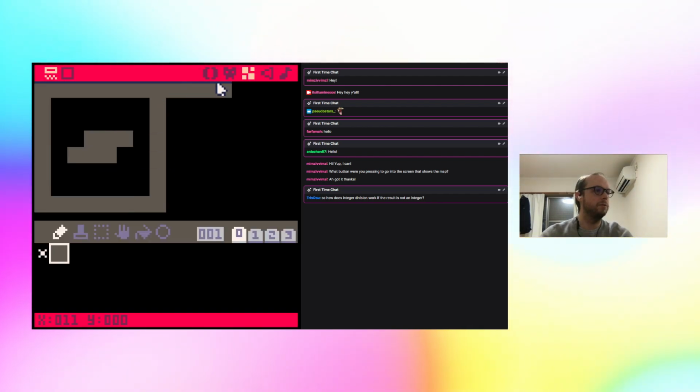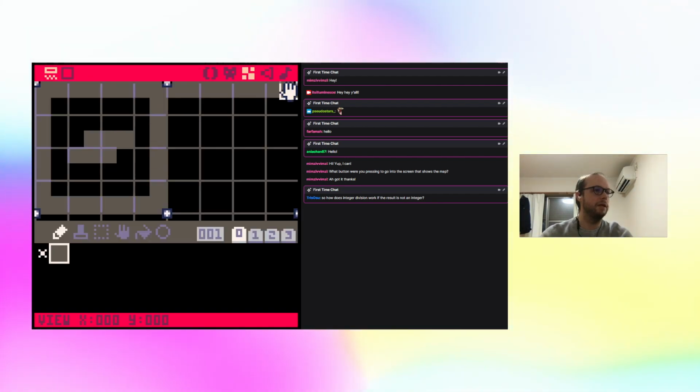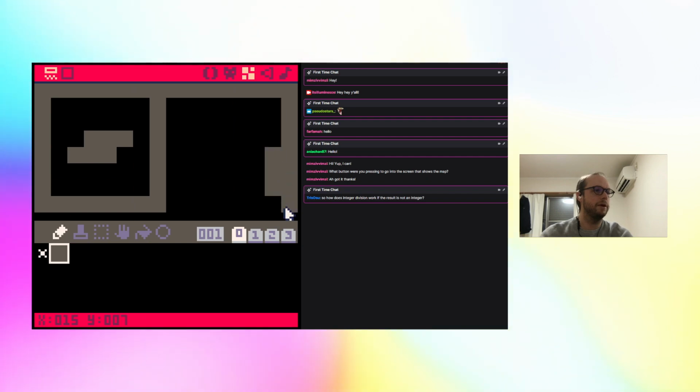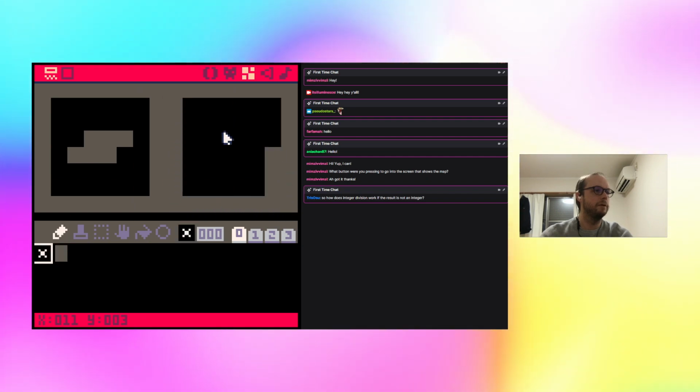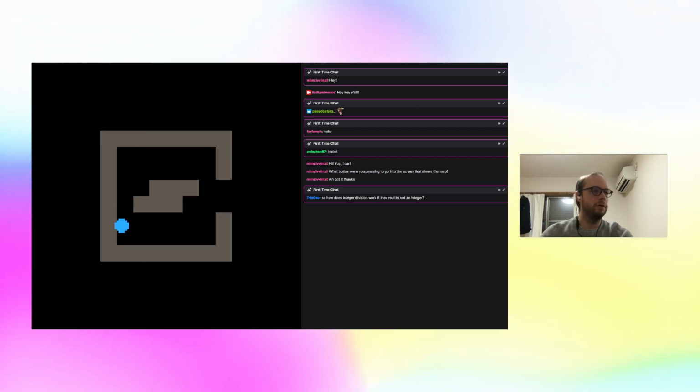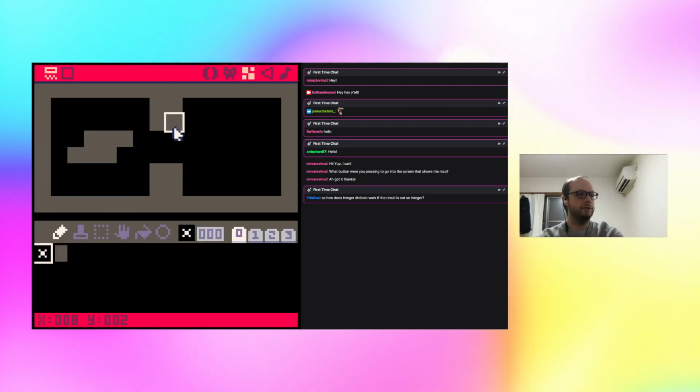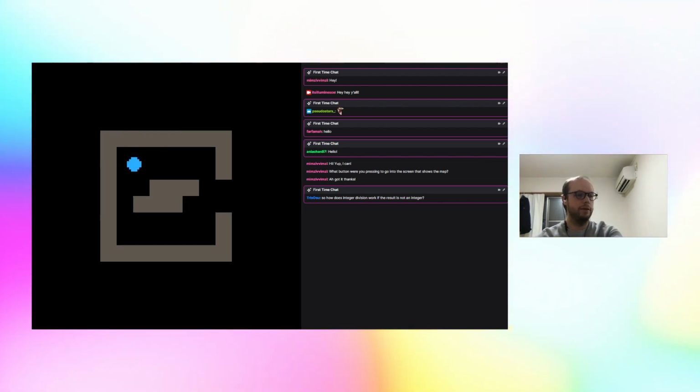But one room does not make a game, so let's make another area. And let's make a door. And let's go. That doesn't work. So next, we're going to make the areas, make it so it moves you between areas.